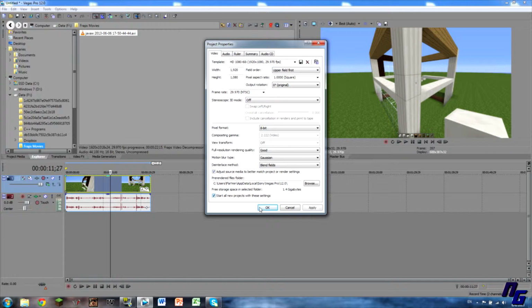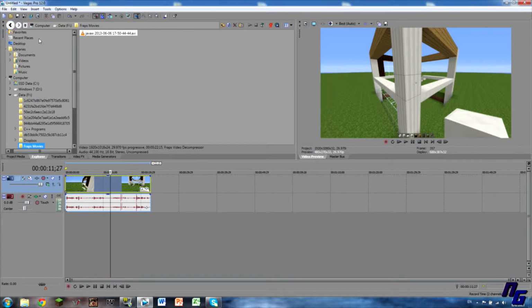And then click start all new projects with these settings, or you can have it so that when you import a clip it matches the project settings. So anyway, I shot in 1920 by 1080 with 29.97 FPS, so I shall choose that and I'll just keep that the same.